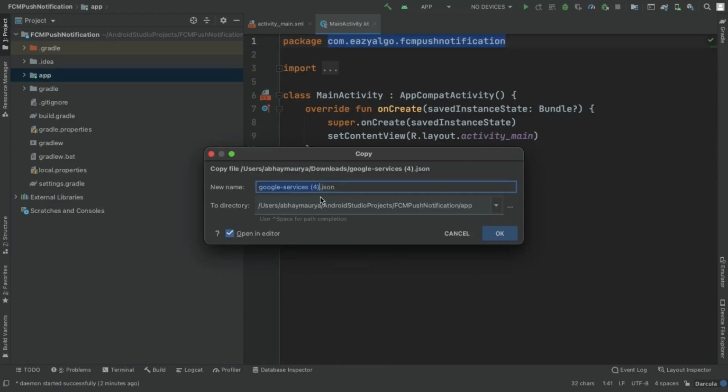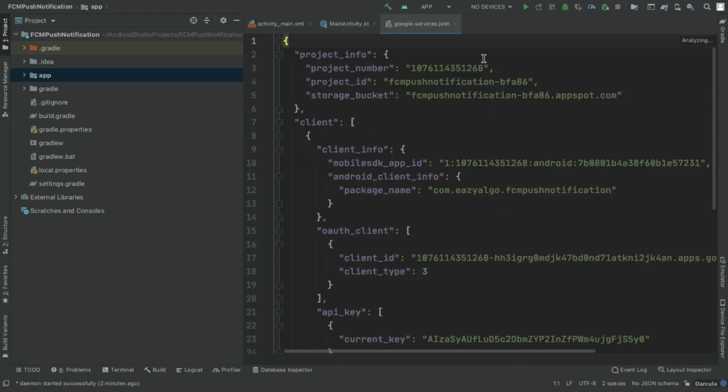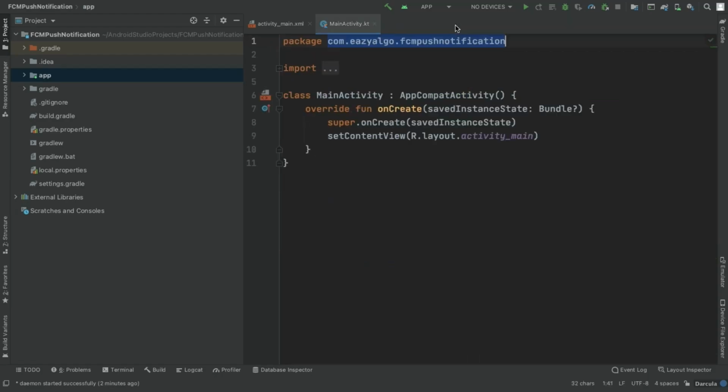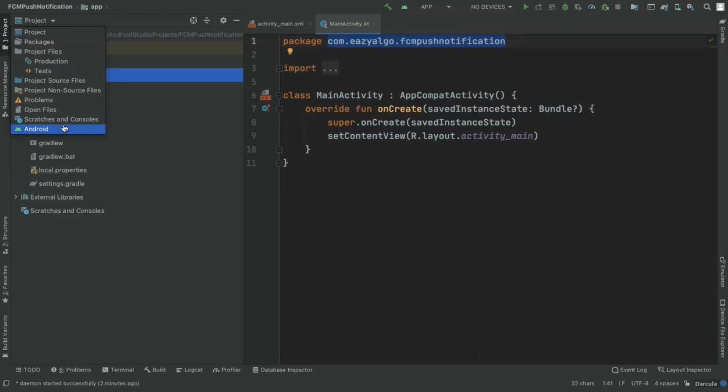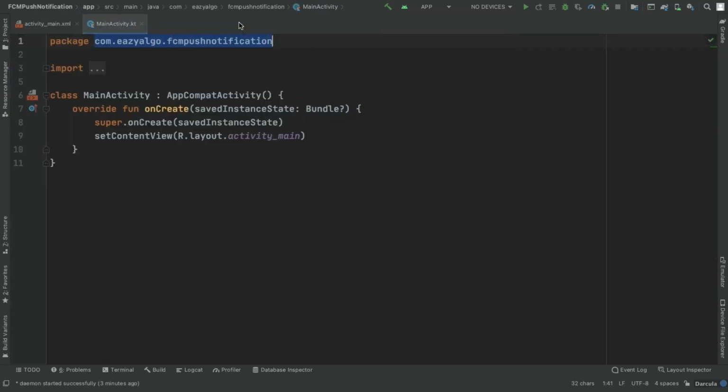Now here we don't want any kind of numbers in the bracket. We just want google-services.json. Make sure you spell it correctly, otherwise it won't run. So hit OK, and this is the google-services.json file, and let's get back to the Android mode.